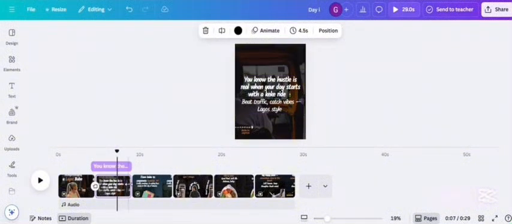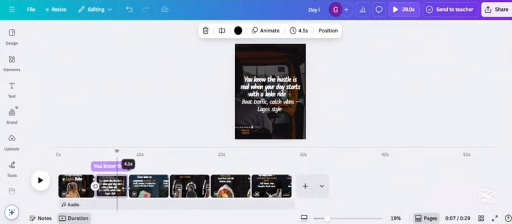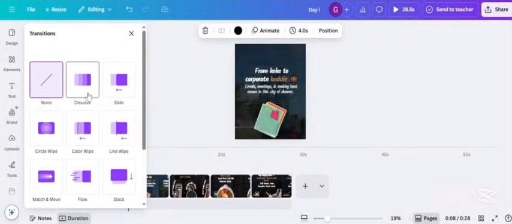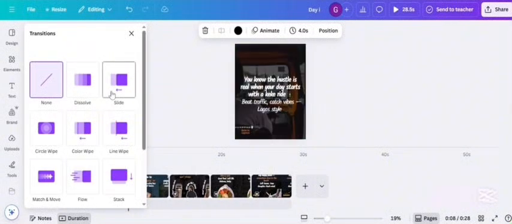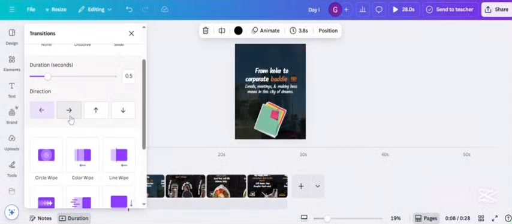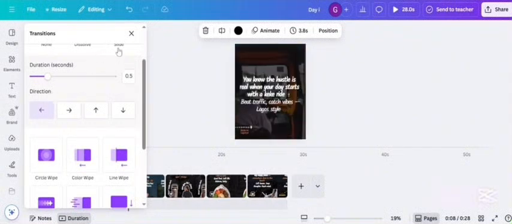And for this, I want to reduce the size from 4.5 seconds. So here you can manually adjust the size, the duration of the design, and I want to keep it to 4.0. And then I want to add another type of animation. So for this, I think I'm going to be going with slide because I like the way it comes in. For the duration, I think I'm okay with 0.5 seconds, and the direction is also okay for me.